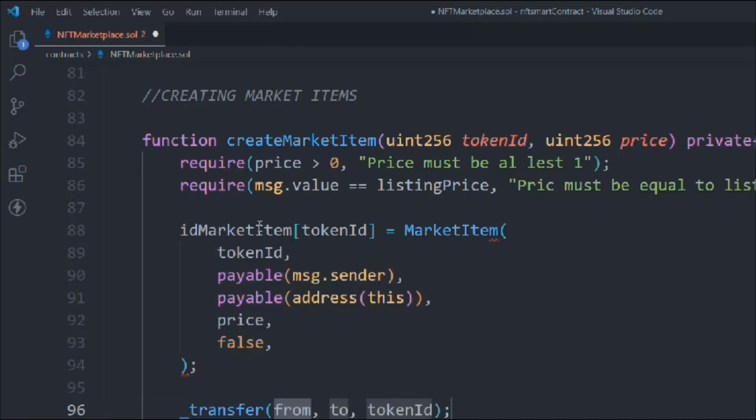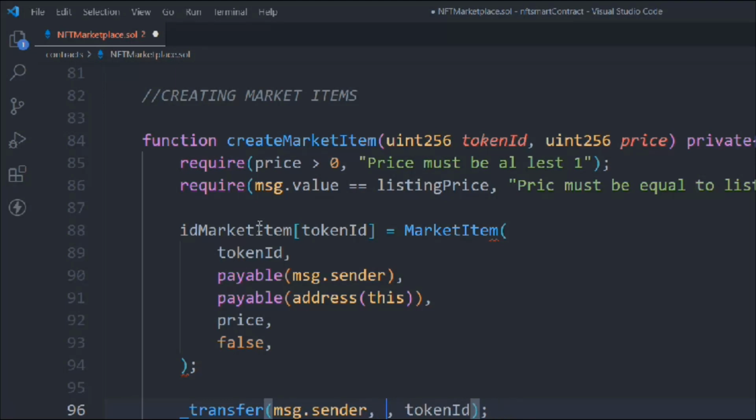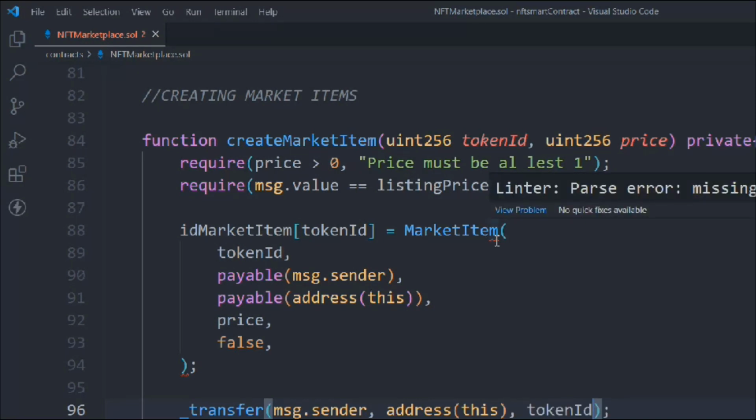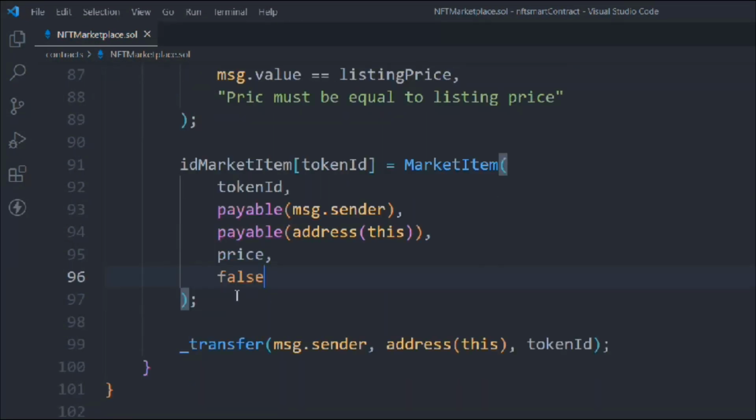And here we have to give the comma, and now we have to call this transfer function. We want to transfer the NFT from the message.sender, the one who is creating the NFT, to the contract, and here we call address this, and we have to pass this token ID, okay. So this is the transfer function. Why are we getting this error? Just wait, remove this one, and now we don't have the error.